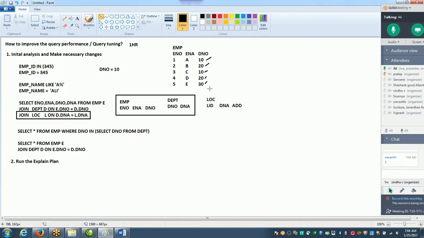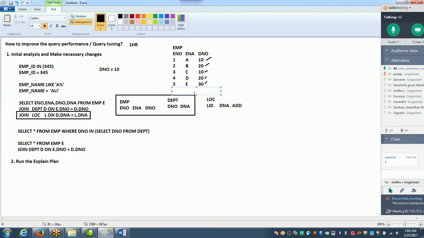Okay, so if you have 1 million records, suppose let's say if you have 1 million records in this table, to search for a department number 10 record in employee, how many records it will scan? 1 million or only 5? If you have 1 million records in this employee table, if it is searching for department number 10, so it will search all 1 million, right? It will search for all 1 million records.